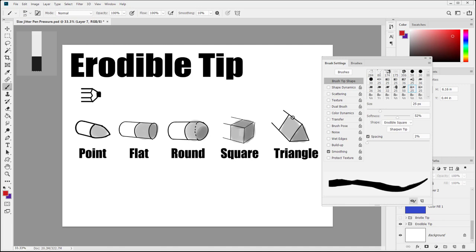And the reason I think that it's more interesting is because it has other points than the square does, and this can lead to some very unique shapes, especially as you erode them away. So this is the erodible brush. The way that you erode it depends on the brush pose if you've got a mouse, or the brush pose with your pen if you have tilt controls.